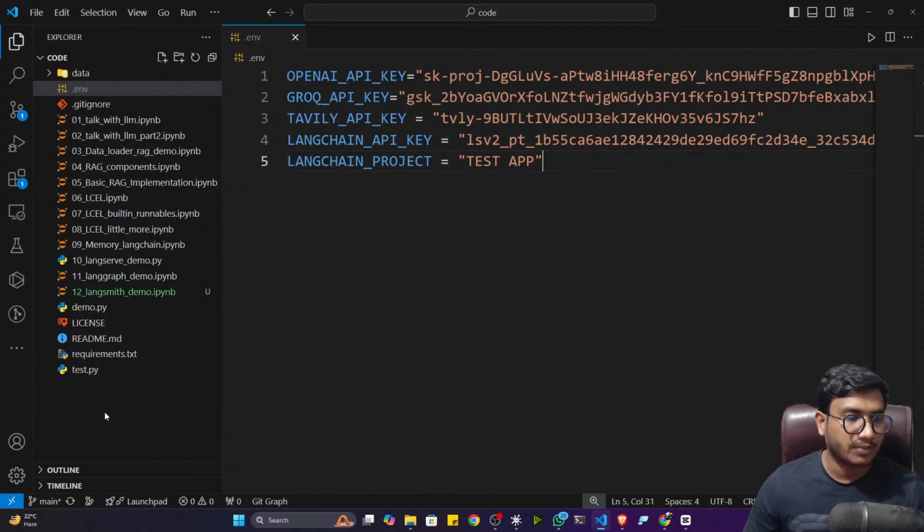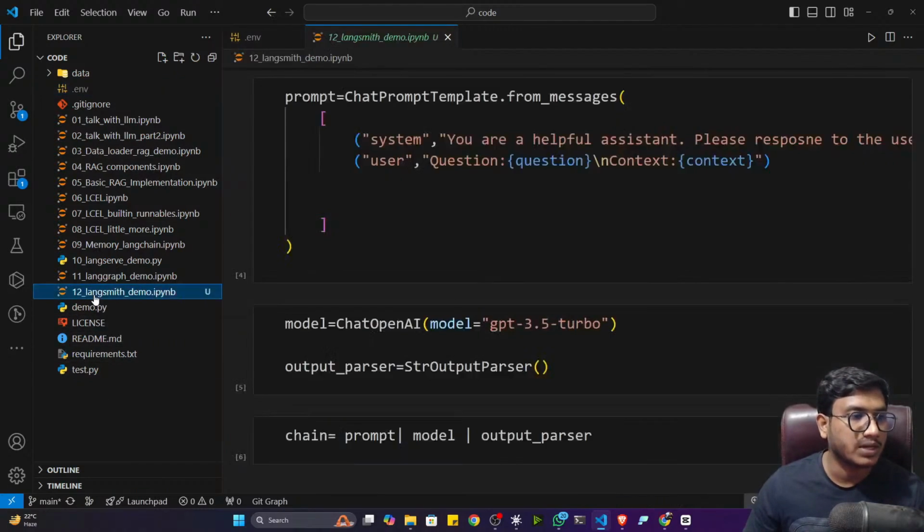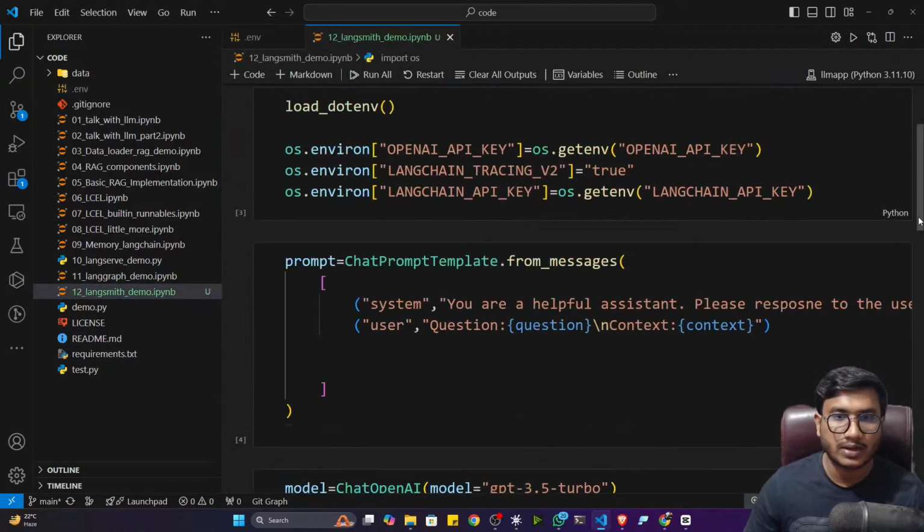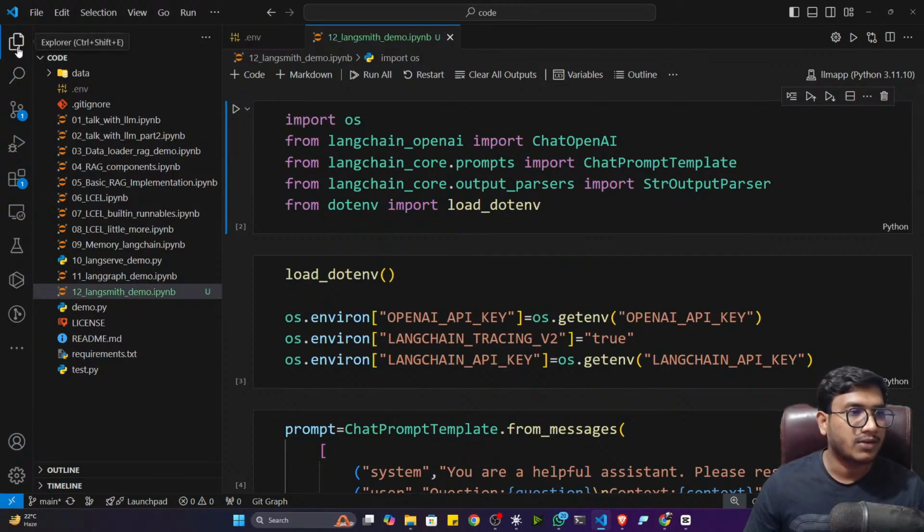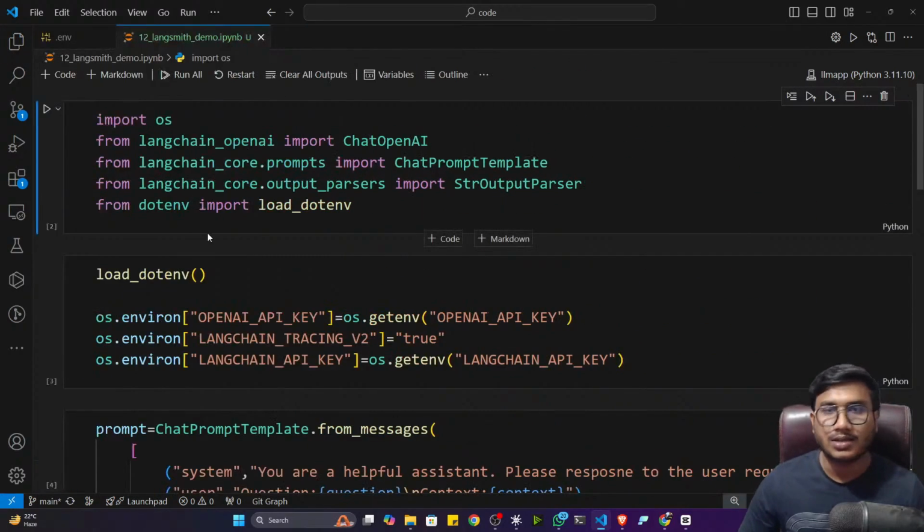Now what you can do is create a Jupyter notebook. For me, I already created a Jupyter notebook, guys. You can see, and I have already written the code example of how we can use this particular LangSmith. These are code snippets I think you are already familiar with. I already explained everything inside LangChain.